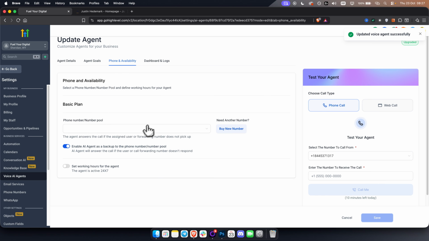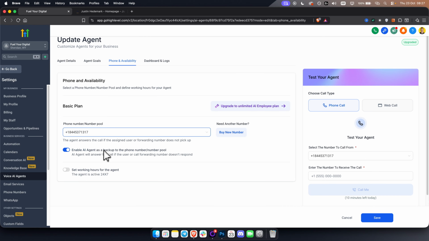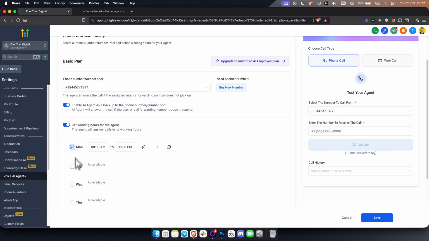Phone and availability. Now here, once you purchase your phone, you will be able to click on your phone. And as you can see, you will need to enable AI agent as a backup to the phone number pool. So the AI agent will answer the call if the user or call forwarding number doesn't respond. So this is good if you already have humans. If you don't have humans, or if you just want the AI agent to answer all the time, you can do that. You can set working hours for the agent as well. So for example, Monday, Tuesday.